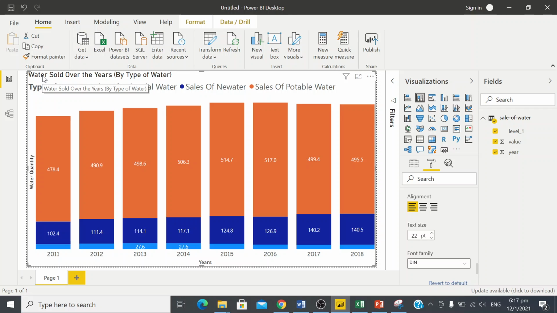Now, once I read this, I see water sold over the years. So this is the water sold over the years. This is the year, this is the year, this is the year, and this is the water. Oh, water is in the quantity. Okay, so then I understand, right? Then what is this stacking? Oh, by type of water. Okay, what do you mean by type of water? Oh, industrial water, new water, and potable water. Okay, so now the chart actually became quite self-explanatory. We managed to understand what this chart is trying to say or what it's trying to do, by just looking at the labels and the numbers. So this is how a chart should be, when it is designed.